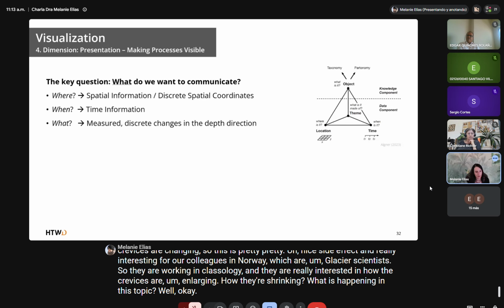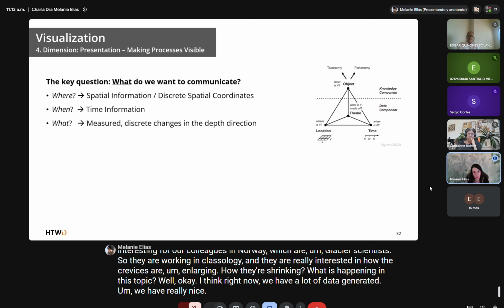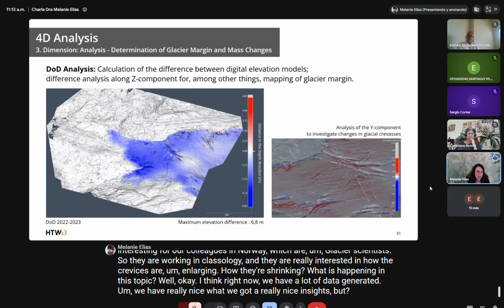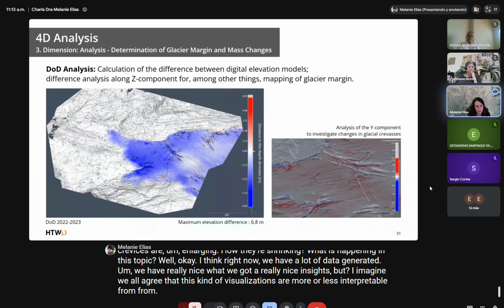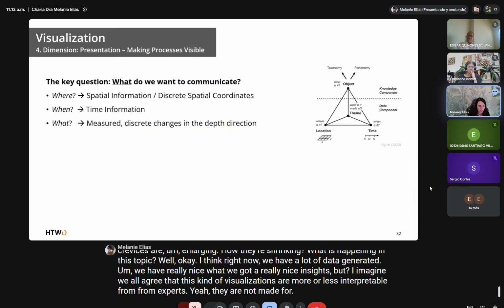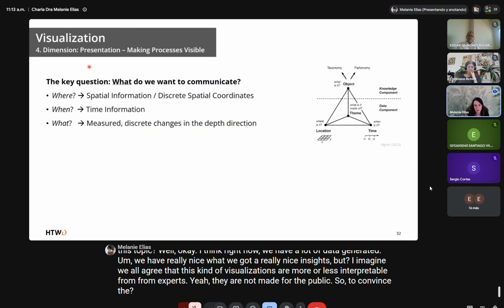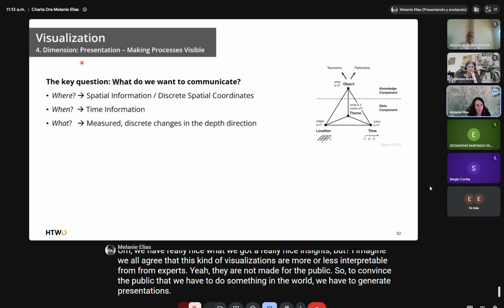Well, okay. I think right now we have a lot of data generated. We got really nice insights, but I imagine we all agree that these kinds of visualizations are more or less interpretable by experts. Yeah, they are not made for the public. So to convince the public that we have to do something in the world, we have to generate presentations and we have to make the processes visible.